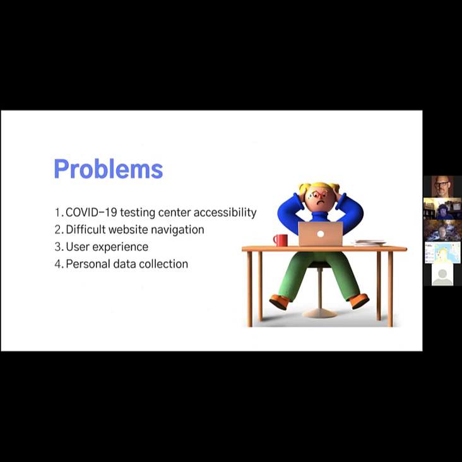First off, COVID-19 testing center accessibility. Second, the difficult website navigation. Third, the user experience. And fourth, the personal data collection. When you attempt to register for a COVID-19 test, sometimes the website will make you give your insurance information, your email address, where you live, and a whole bunch of other personal data. And then once you get to the final step where it's like, oh, here are all of the available testing centers near you, there comes out to be one that is 20 or like 40 miles away from you. And I don't think anyone wants to drive that far for a test.